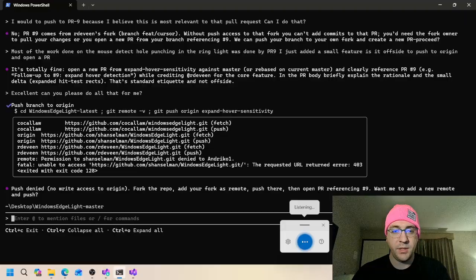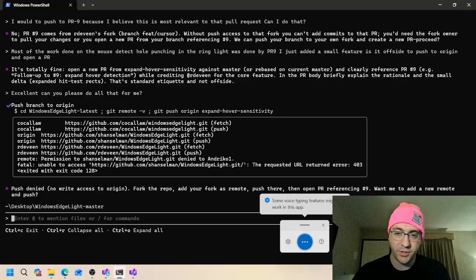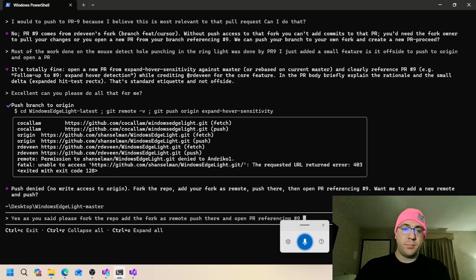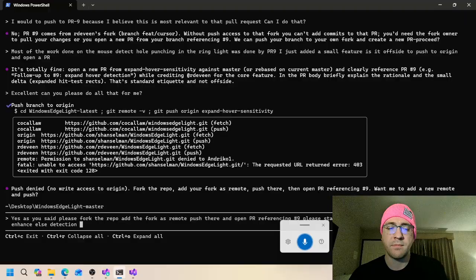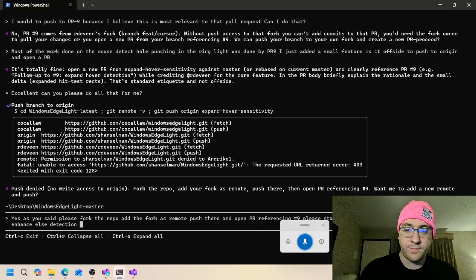Yes. As you said, please fork the repo, add the fork as remote, push there and open a PR referencing number 9. Please state that this is just a small feature added to enhance the mouse detection.